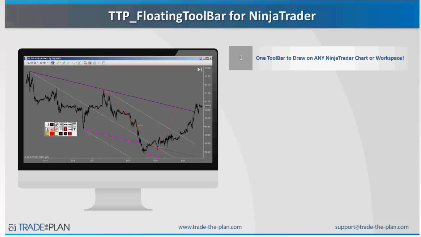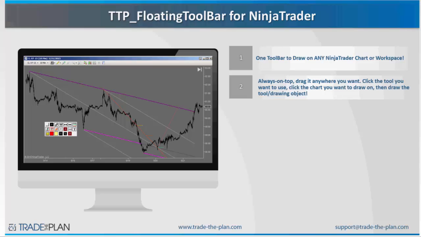Essentially what it's doing, it's acting like an indicator without loading an indicator onto the chart. It's always on top. You drag it anywhere you want. You click on the tool you want to use, whether that be any of the advanced built-in market geometry stuff, which I'll show you in a moment, or the standard NinjaTrader drawing tools. All right.